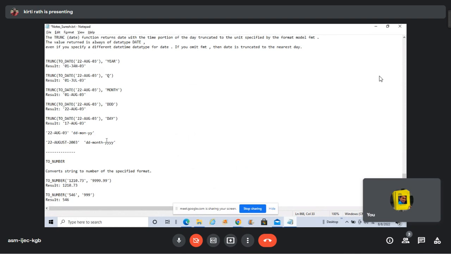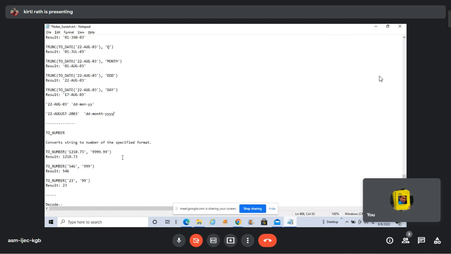So trunc and round: trunc will just take it to the first day of whatever format is specified. Round will take it to the first day of the next format, right?